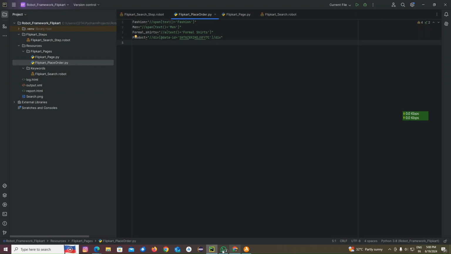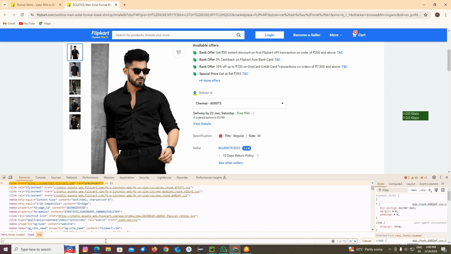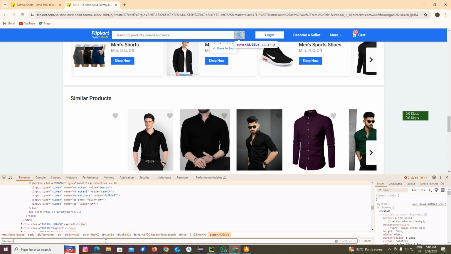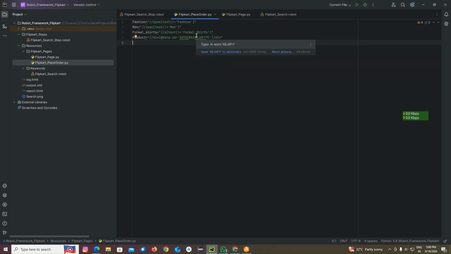So I'll write a text-based XPath here. Double slash, tag name button, then square bracket, text and the value. I'll copy this one and paste here. Add to cart.